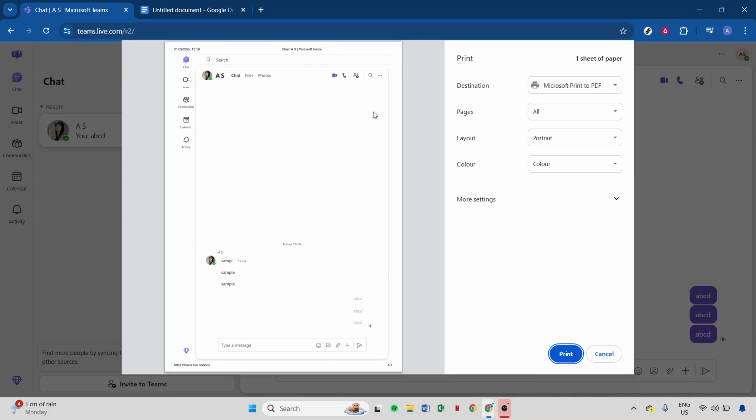In this menu, you have the choice to either save the file as a PDF or print directly using your connected printer. A quick tip here: this method may only capture what is visible on your screen at the time, meaning you might have to scroll through the chat and repeat the process if you want to print a lengthy conversation.